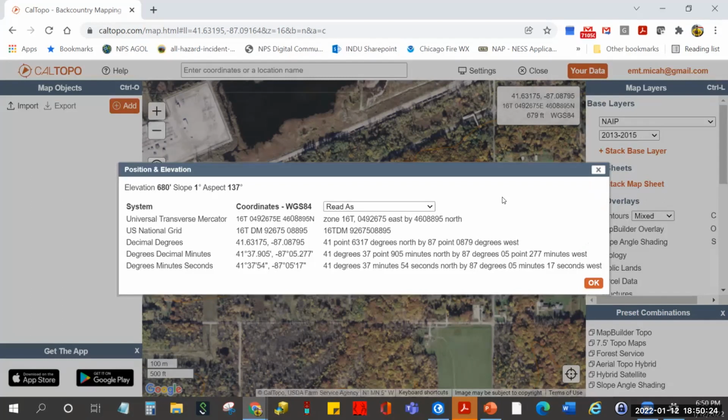Now, Jan, one of those two things I need to come see you about next week is literally this right here. How am I going to read this location over the radio? I'm going to read the second from the bottom. 41 degrees, 37.905 minutes north by 87 degrees, 05.277 minutes west. It kind of dummy proofs lat long and stuff for us. Tells you how to read it.